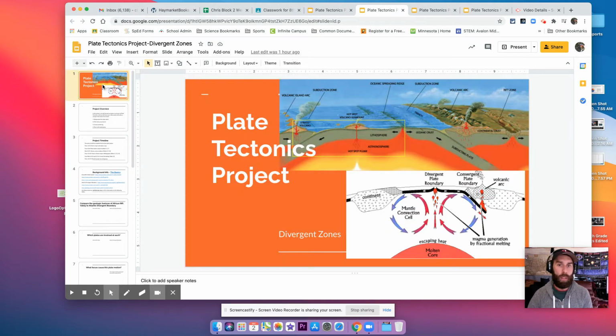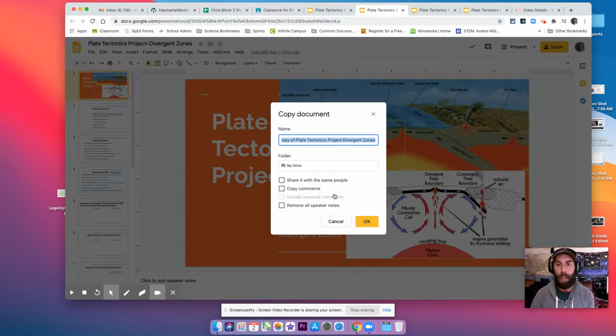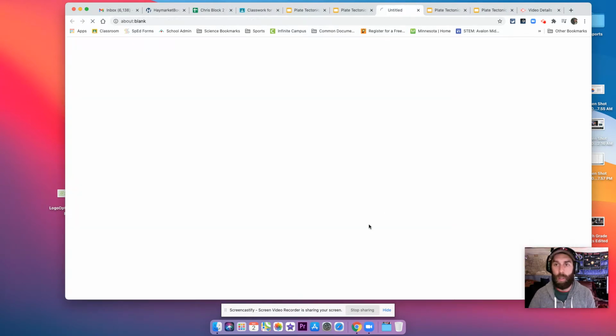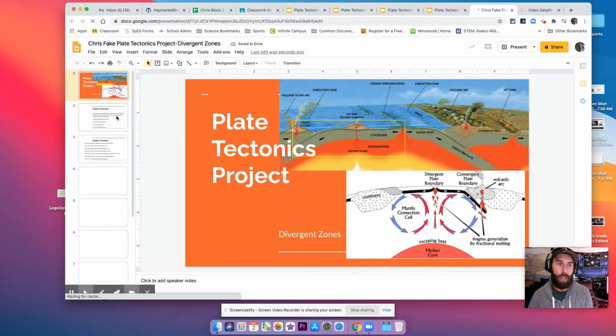Hey everybody. So now that you have selected a topic, it is time to go ahead and get to work on your project. So let's say you selected divergent zones. You're going to go File, Make a copy of the entire presentation. And as always, put your name into the project itself. So once that opens, we've got divergent zones.